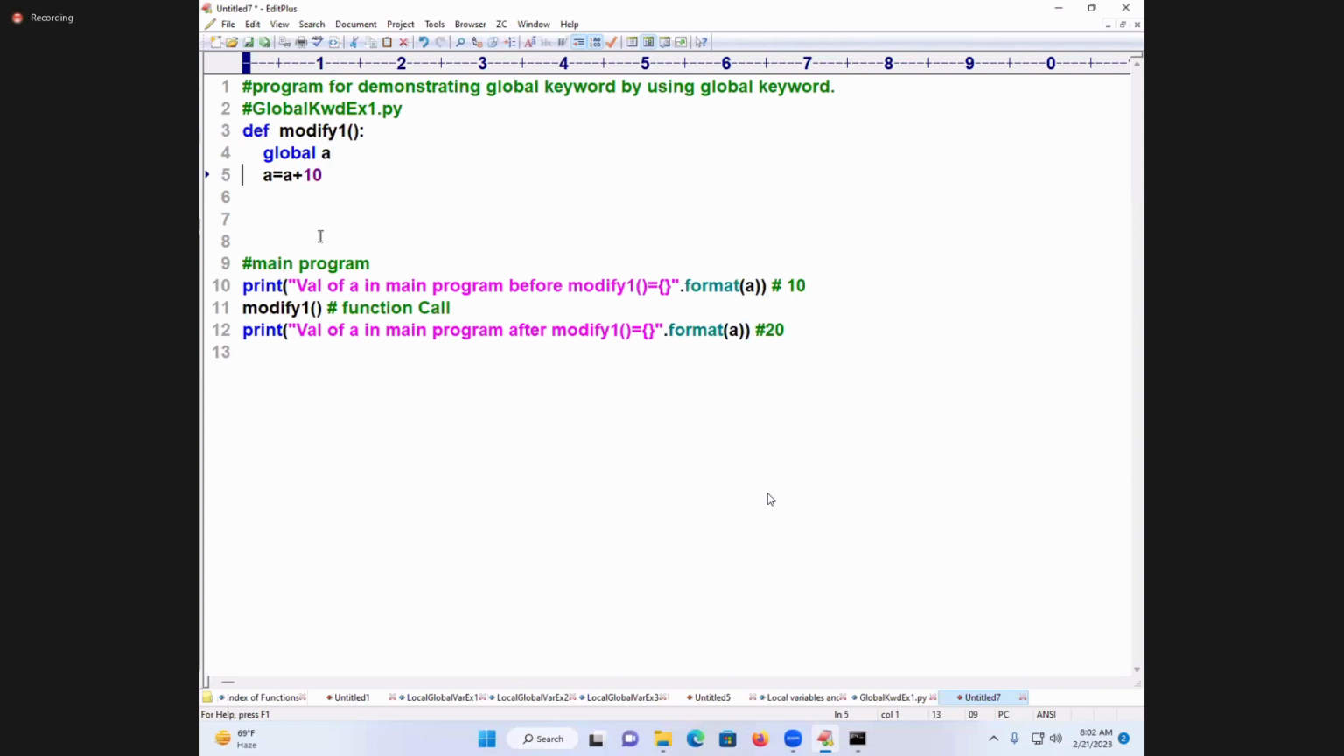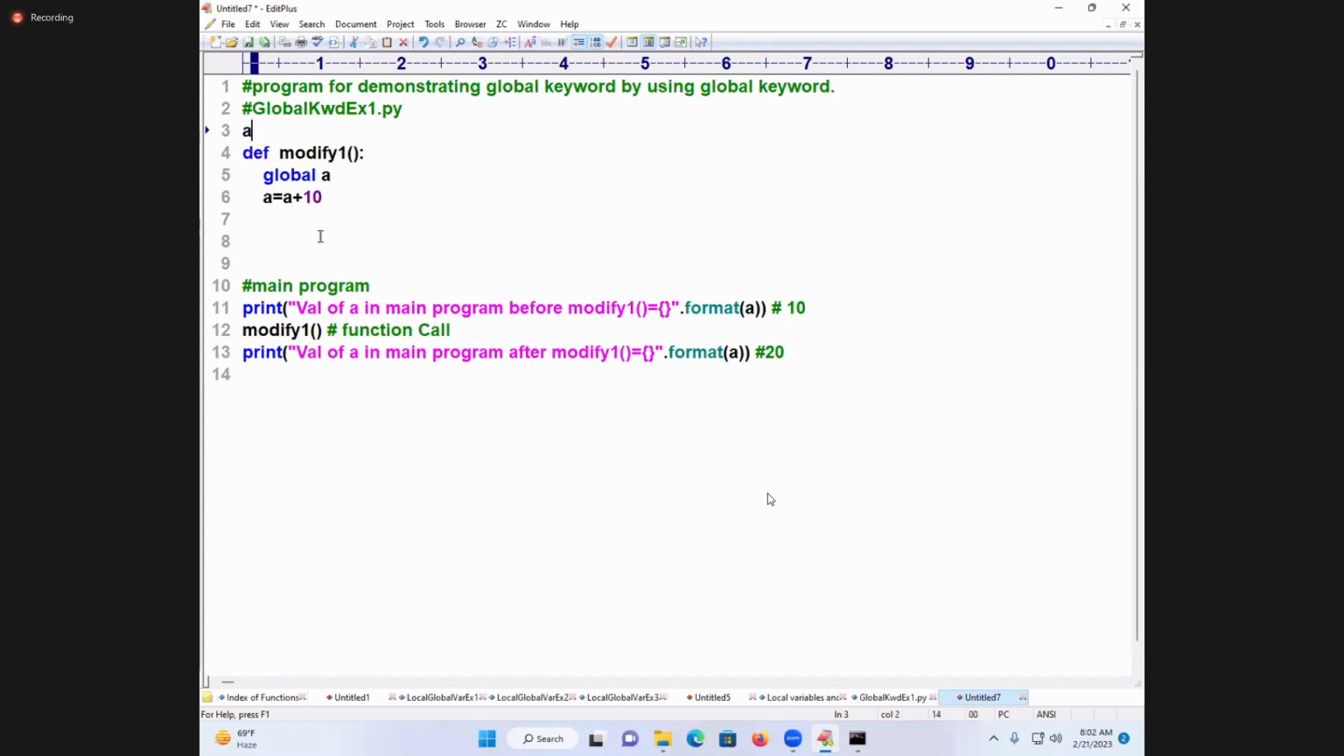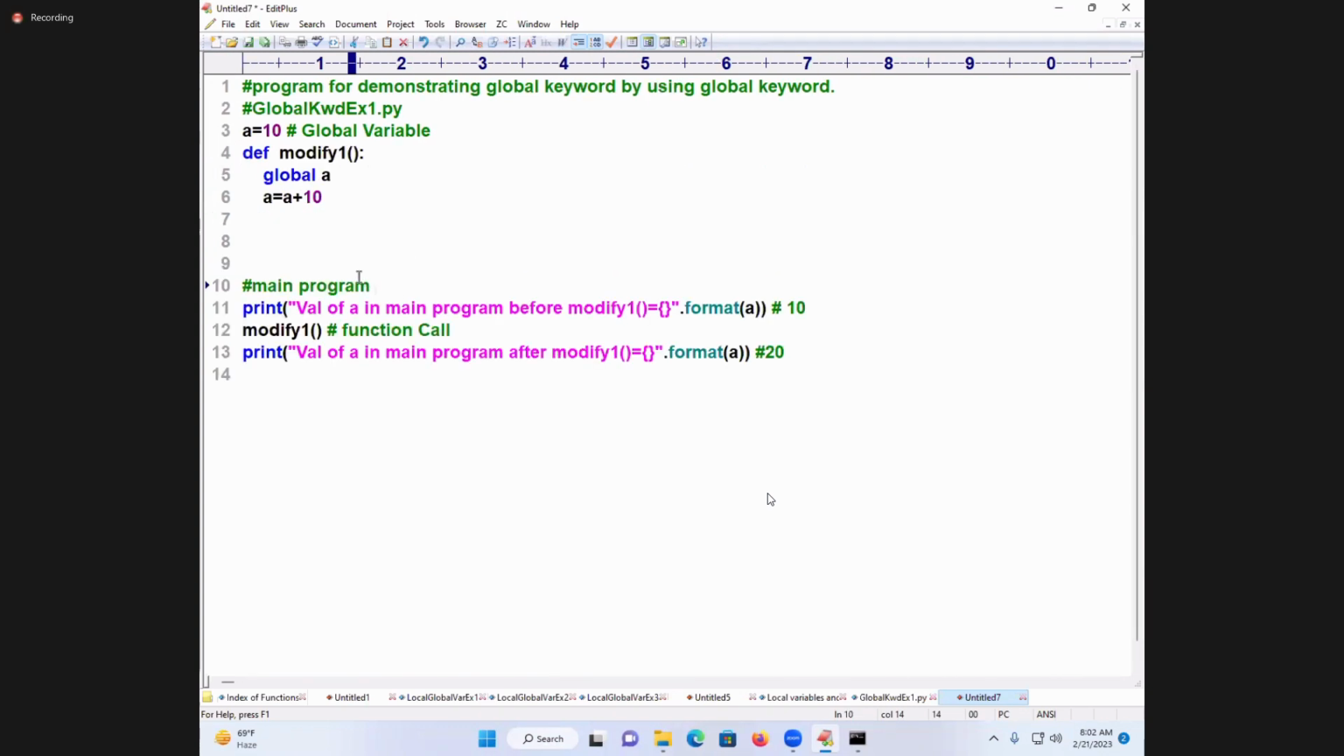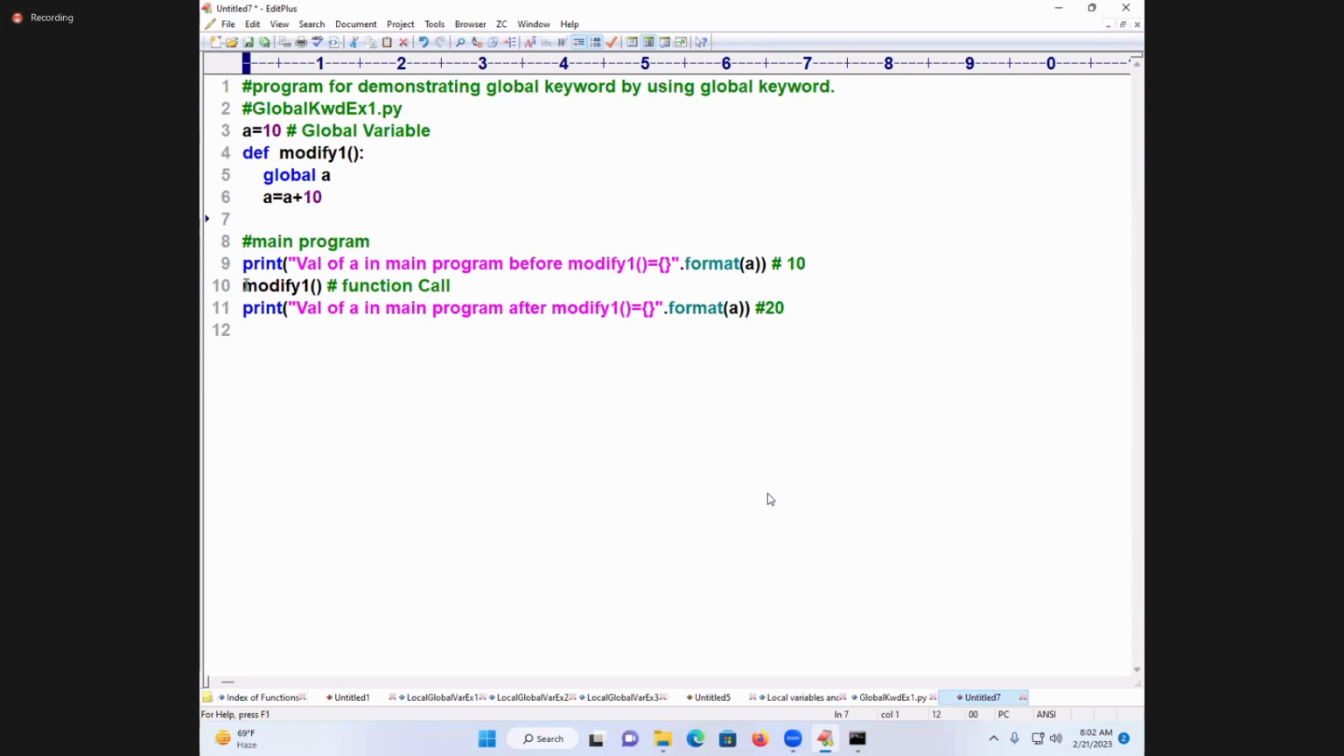Now I am writing, before the function definition, A is equal to 10. This is also called what variable? Global variable. Why? This is also available before the function call only. Now, if I cut this, it is also available before the function call only. So this is also defined where? Before the function definition, before the function call itself. Are you following? This is also called which variable? Global variable.